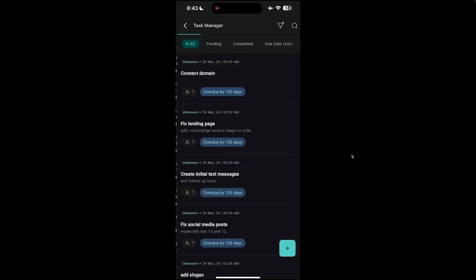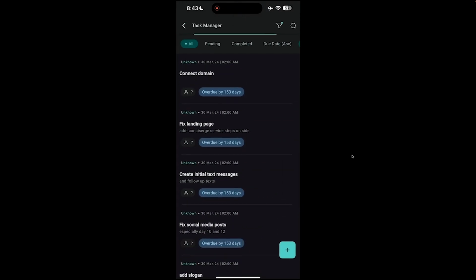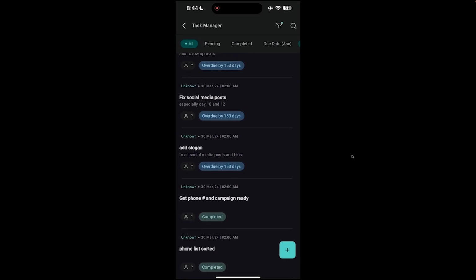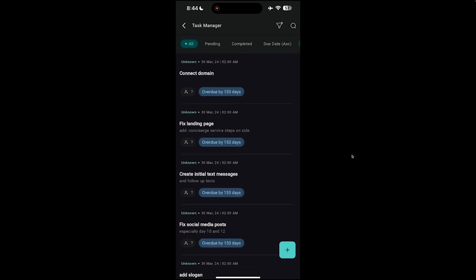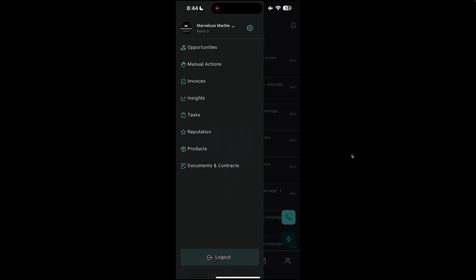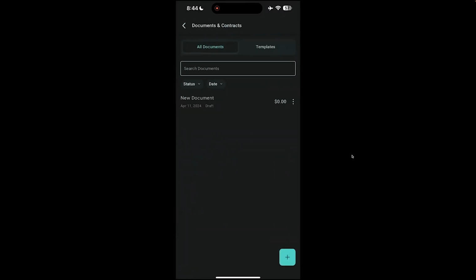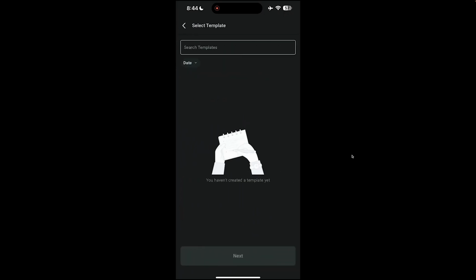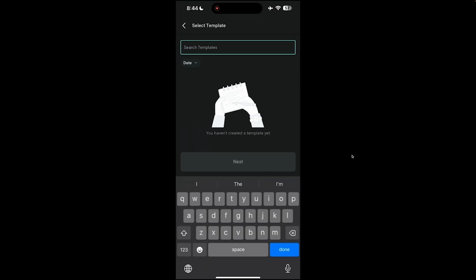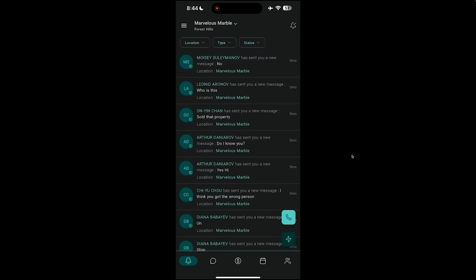I can also see all my tasks. These are all the tasks that I can see in the app right now. For example, we have the fixed landing page, connect the domain, and so forth. I can also see my products, I can see my reputation, or I can create documents and contracts as well. As you can see, we created one document here. If I want a brand new document, I can click on the plus button. I can search a template through here too.